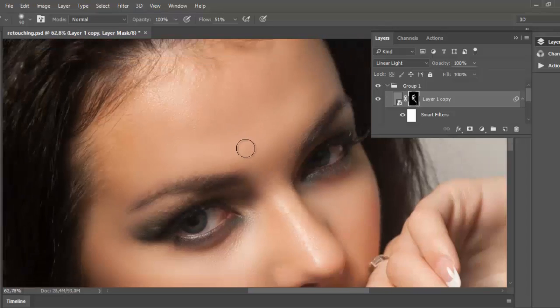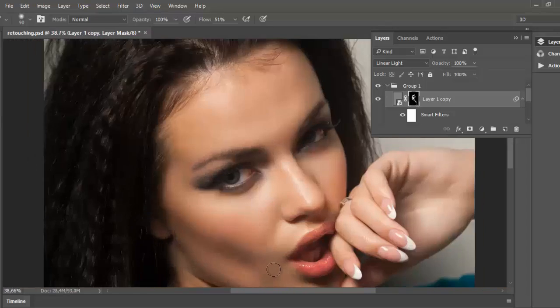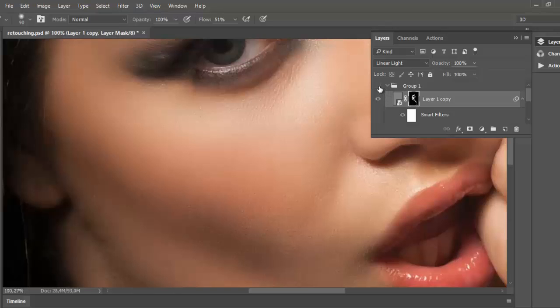As I said, this method is not the best. But it gives better results than using the blur filters, and I hope this video will help you.